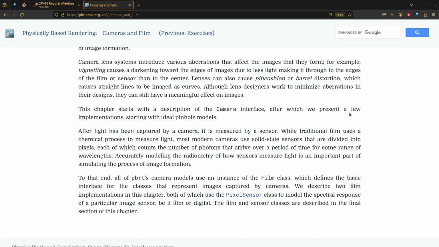And interestingly, we put a lot of effort into simulating that imperfect nature. That's interesting.